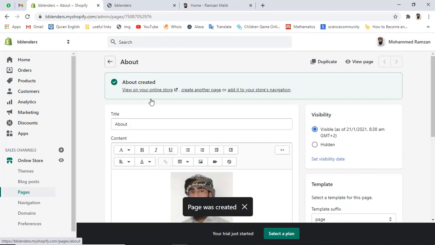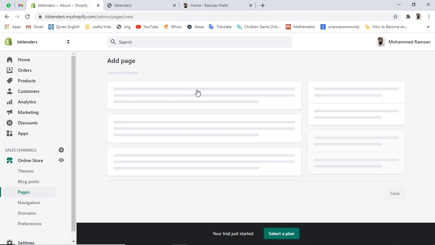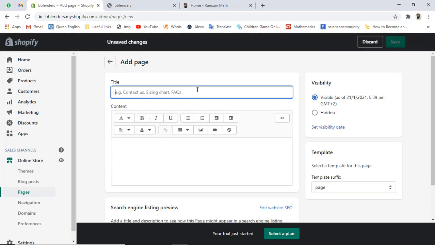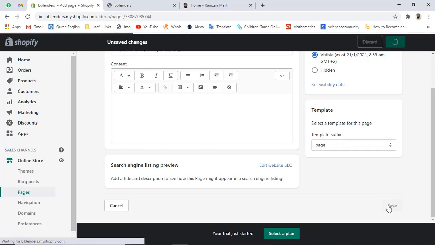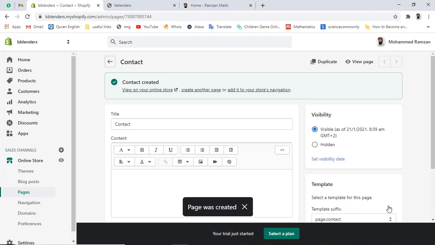Now let's create another page which is for the contact us page. Click on create another page. Then we have to add the title which is contact. Then after, you should click on this template suffix page.contact and let's click on save. So this will help us to create a form automatically.